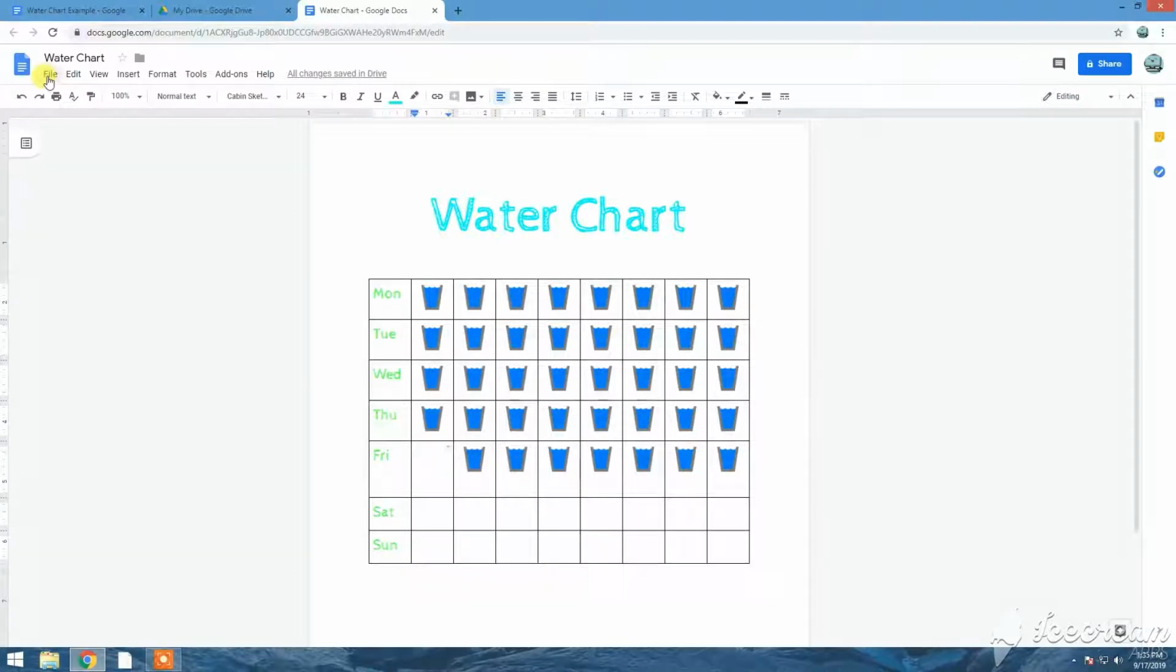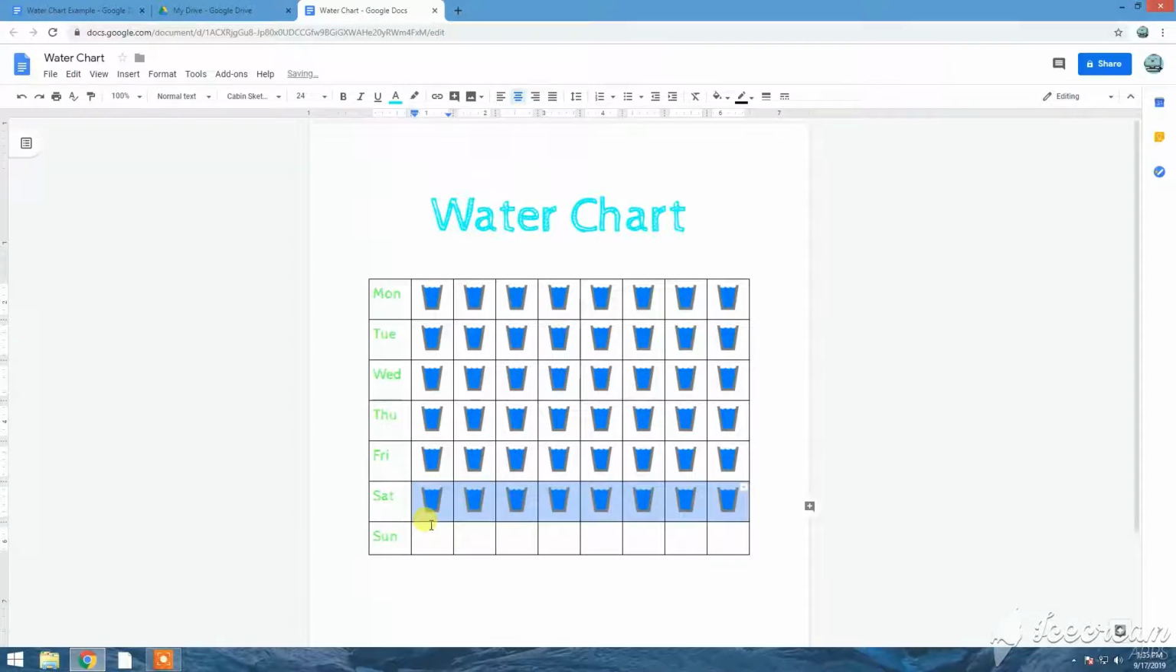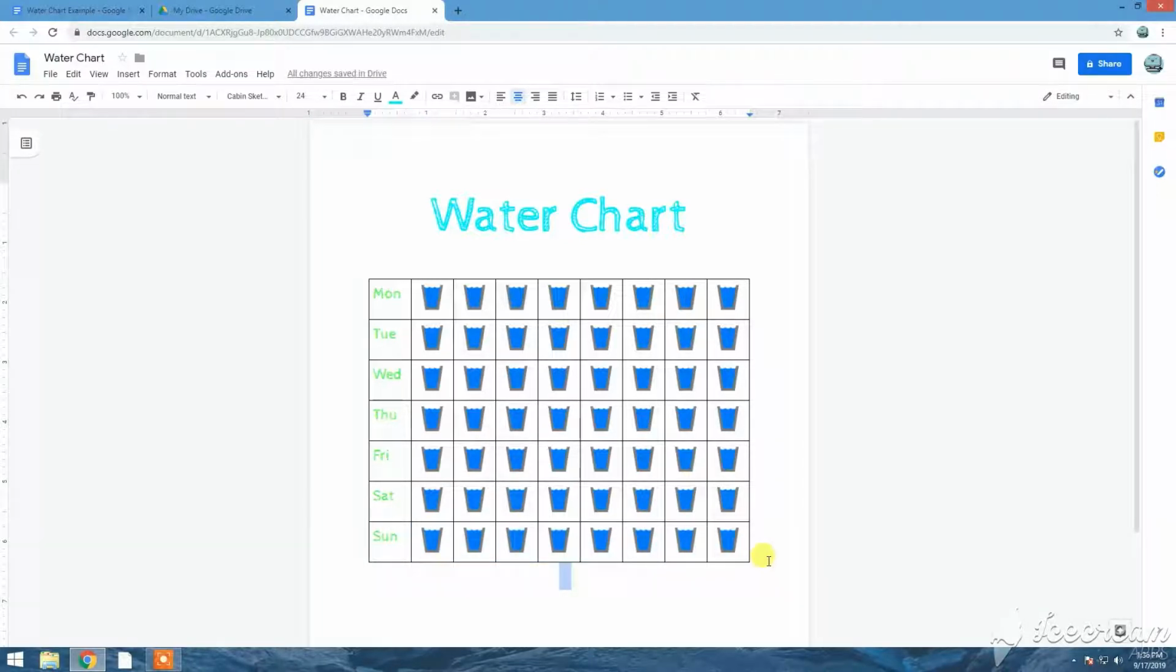undo that. I tried hitting backspace. That was a bad idea. Let's just go to our edit and undo. Anytime you make some kind of horrific mistake, feel free to edit and undo. Here we are back to where we were. So I'm going to go down again, hit Control-V because my water glasses were still on my clipboard copied. And I filled in my water chart.